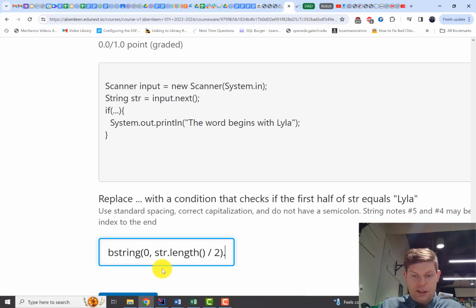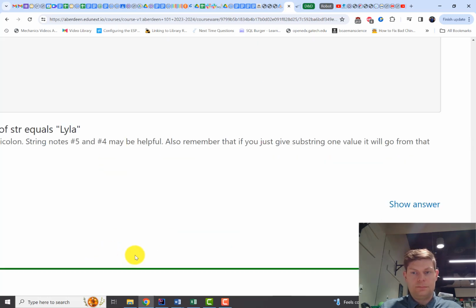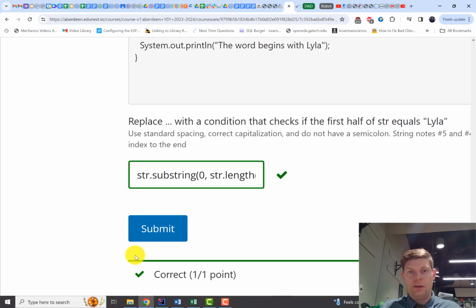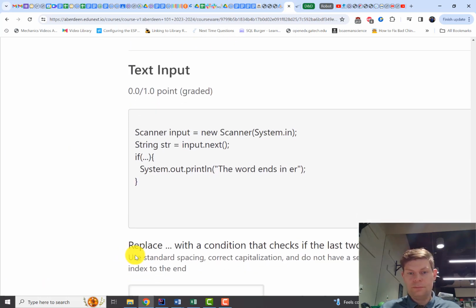Now this whole thing is equal to the first half of the string. And we just got to check that that equals, using dot equals, Lila. And then we got it.